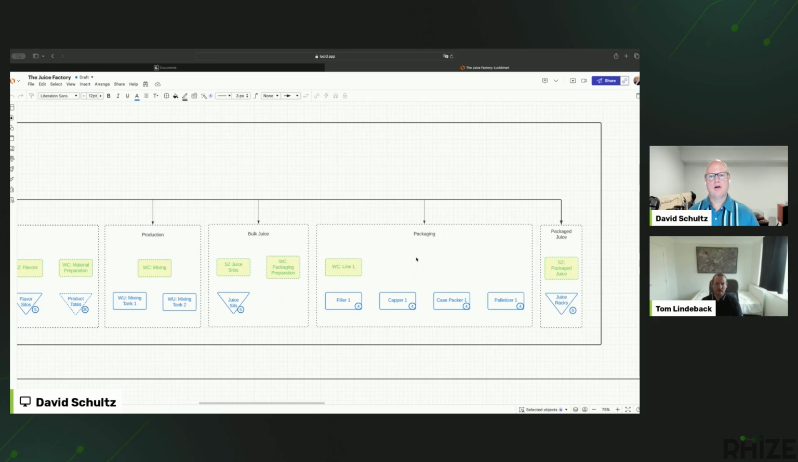So this is in our package area where the company's going to take bulk juice, and they're actually going to package it up. And then finally, when we're done with it, we go over into the packaged juice area, and that's the storage zone. It's called packaged juice. And you'll notice now that we have another storage unit that is for juice racks, and there are 5 of them. So it seems pretty straightforward what this factory looks like and what they're doing.